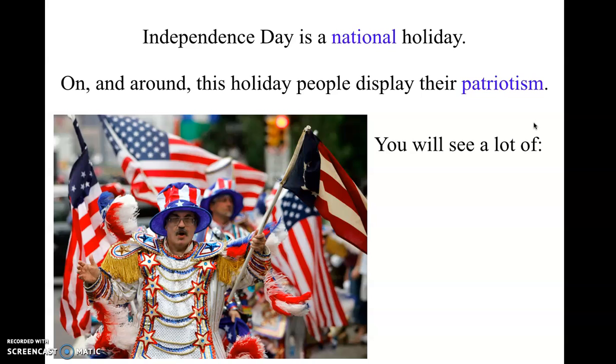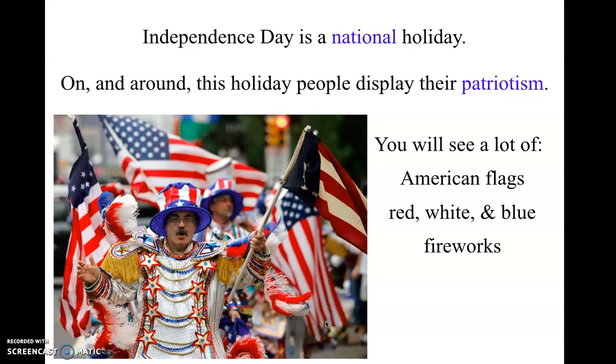So on the 4th of July, you will see a lot of, and if you look at this picture, American flags, big ones and small ones. You'll see a lot of the colors that make up the flag, so red, white, and blue. People will wear it. They'll have all kinds of red, white, and blue things for picnics and such. You'll also see a lot of fireworks. You might hear fireworks during the day, some fireworks that mostly make noise, but then you will see a lot of the fireworks at night.